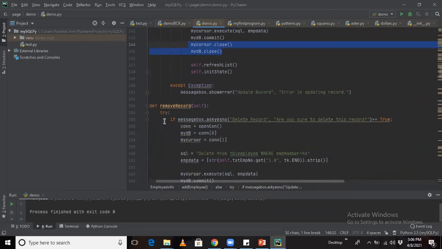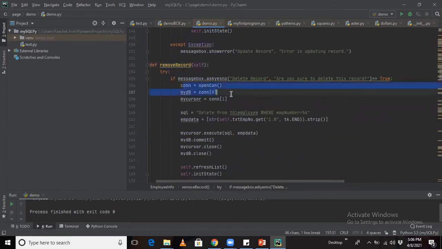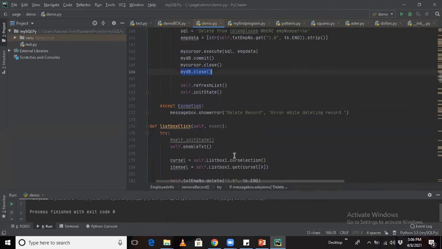Remove record is to delete. So, same lang, open connection, SQL statement, close the connection. Delete from table employee where employee number is kung ano yung nandun sa text box employee number. Kung ano yung nakaselect, siya yung i-delete niya na record. Commit the action, close the connection.